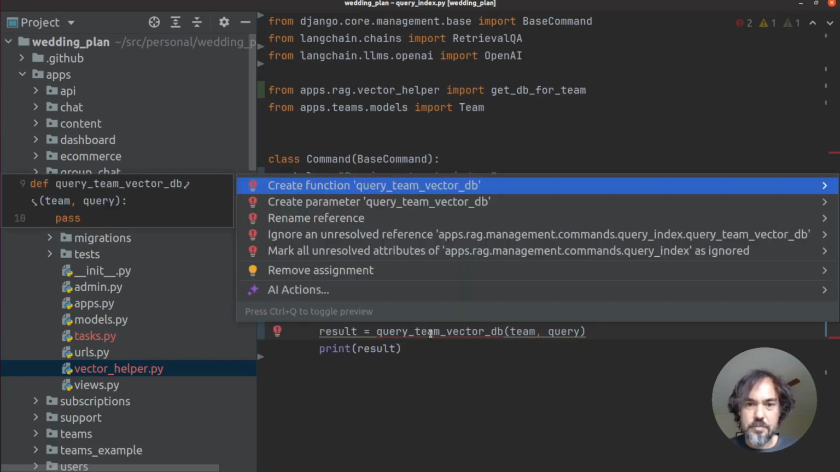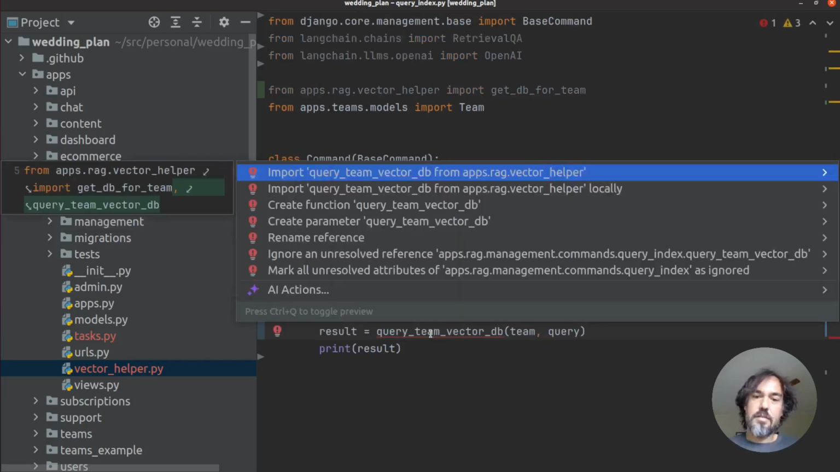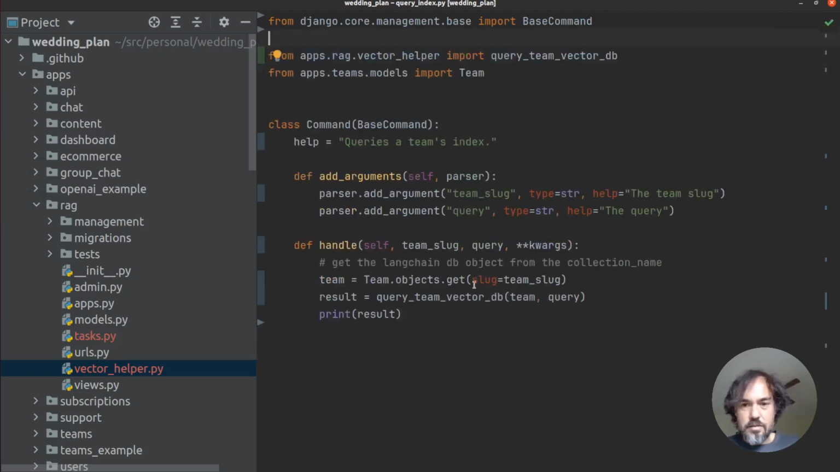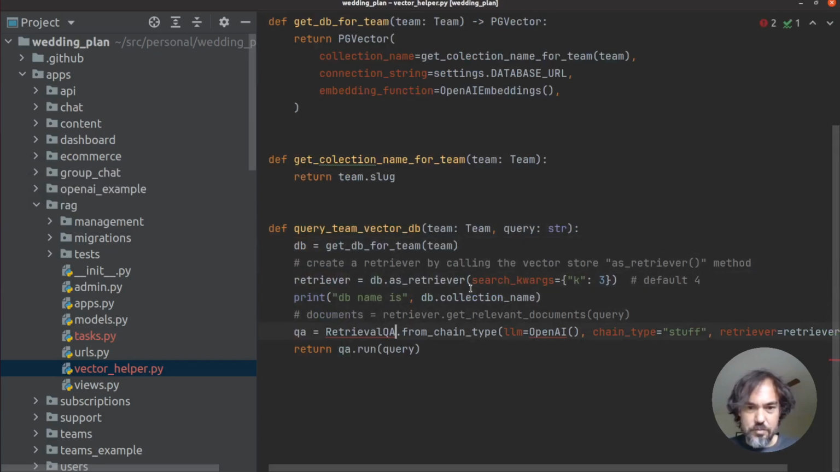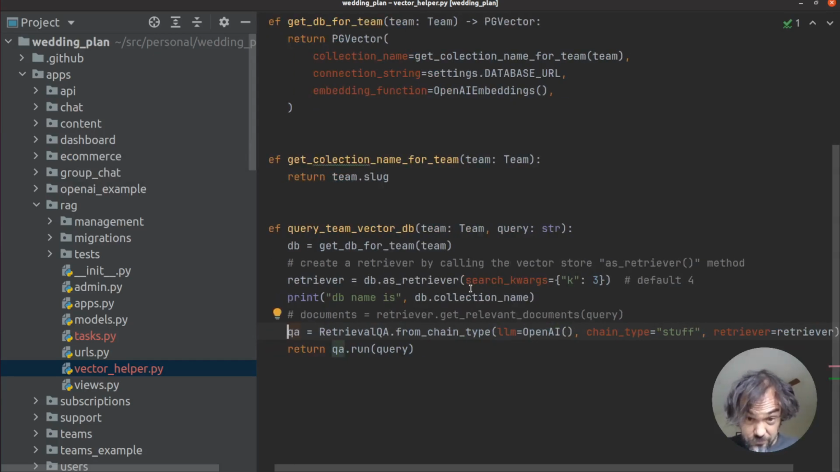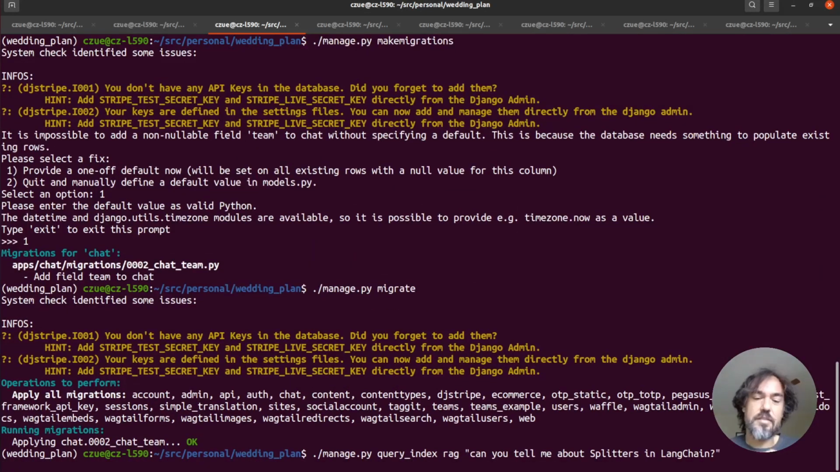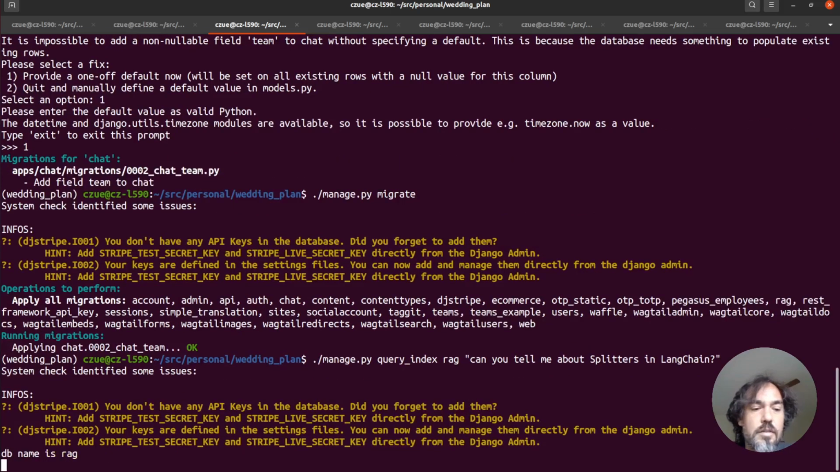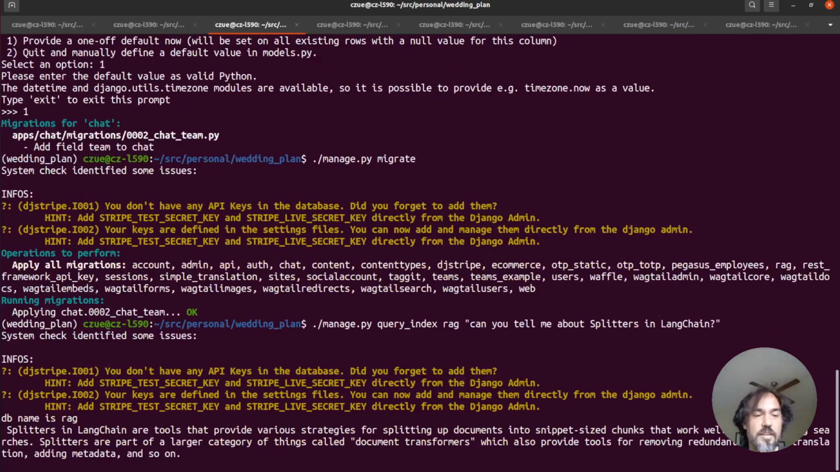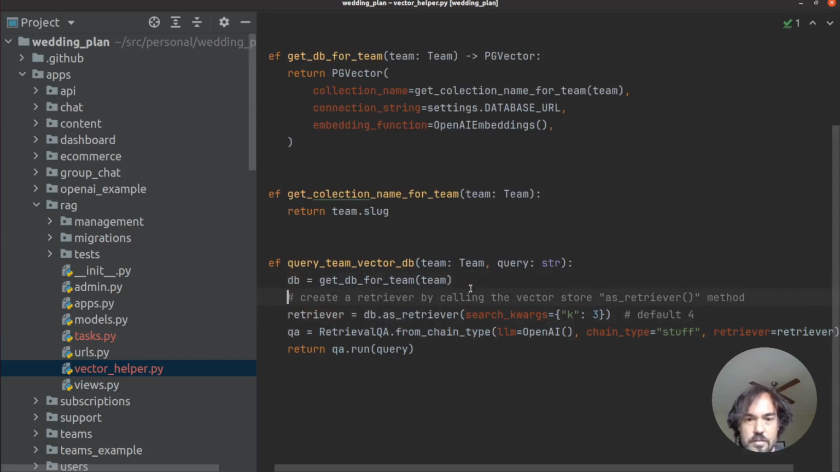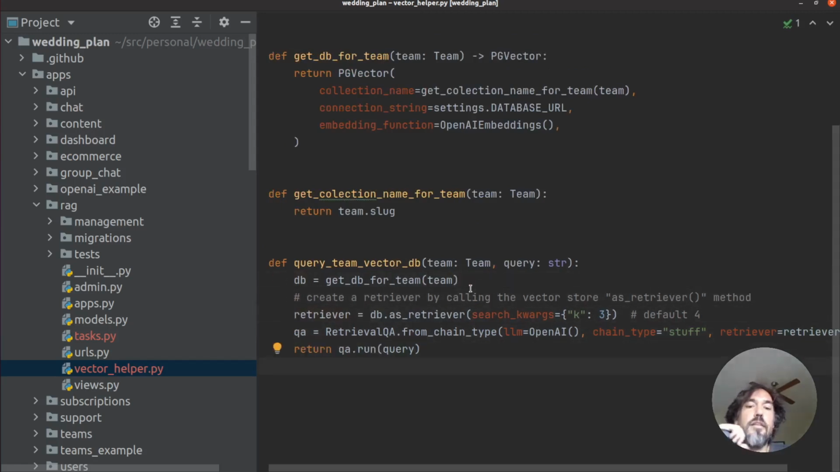Okay, there we go. Now we need to do some imports. First things first, let's see if this thing still works. I don't think we need that DB name printout. Okay, that's good. So that's working fine.